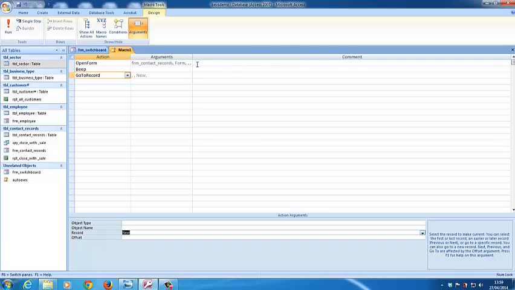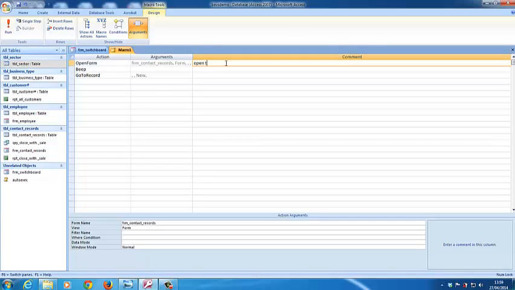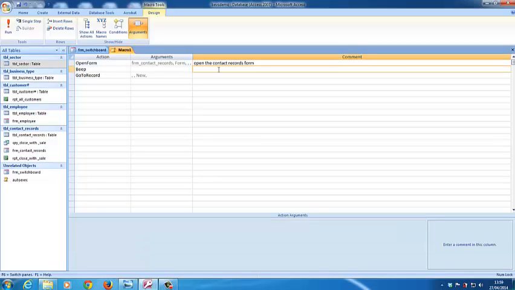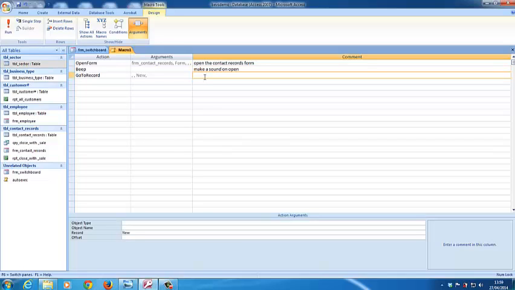So again, we should always put comments in. So open the contact records form. This is good practice and will need to be shown in your assignment. Make a sound on open and go immediately to a new record. There we've documented properly our procedure, so somebody else who comes to look at the database can see it.